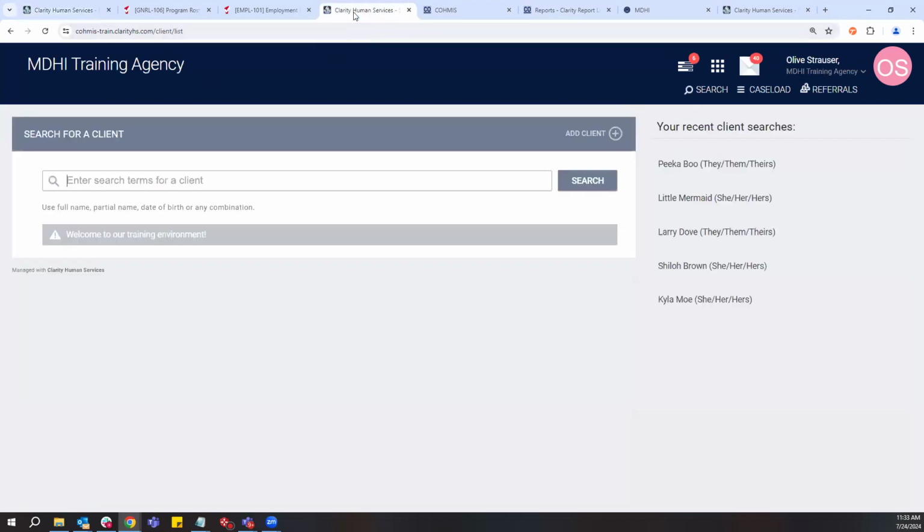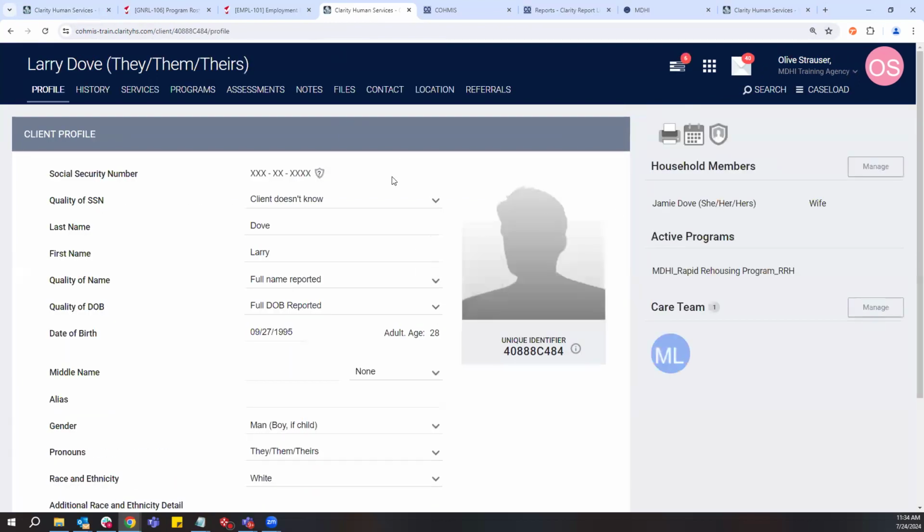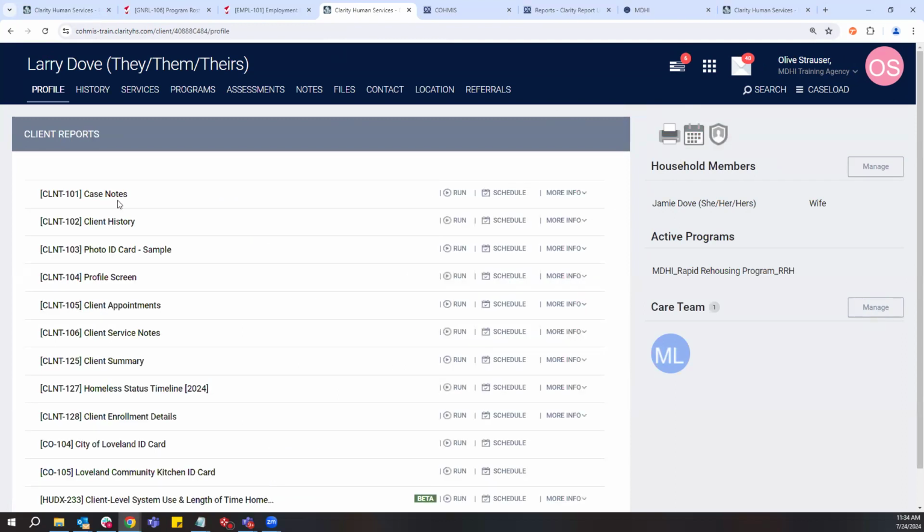Okay, so we're going to look at the client reports again. So I'm going to go to one of my clients that's in my program. And again, when we're looking for client reports, it's going to be under this printer icon on the right side of the page. And if you work for a company that has scan cards, this will be important for you. If you guys don't use scan cards, don't worry about this, but you might use them in the future, so this could be helpful to know.